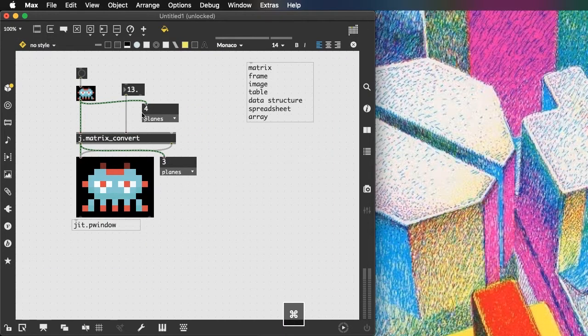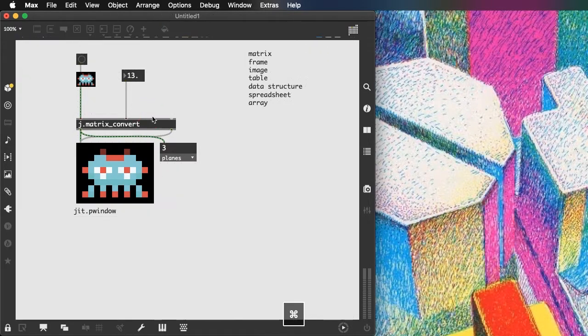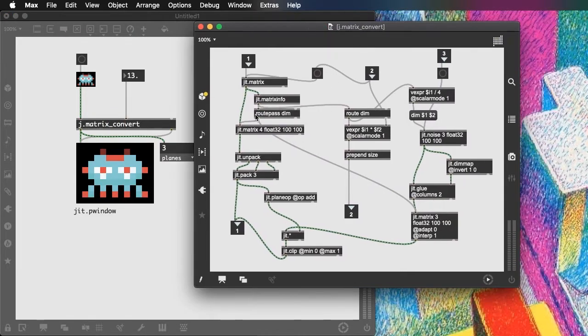And we don't want to deal with the transparency plane for the purpose of this tutorial, so we're eradicating it. And anytime I give you an object like j.matrix convert, you can always double click it, dive inside, and see what I'm doing inside. A lot of this is more advanced than we're going to cover in this semester, but it's there if you want to study it and ask questions about it and pick it apart and find out why it works. I'd be happy to discuss that with you.